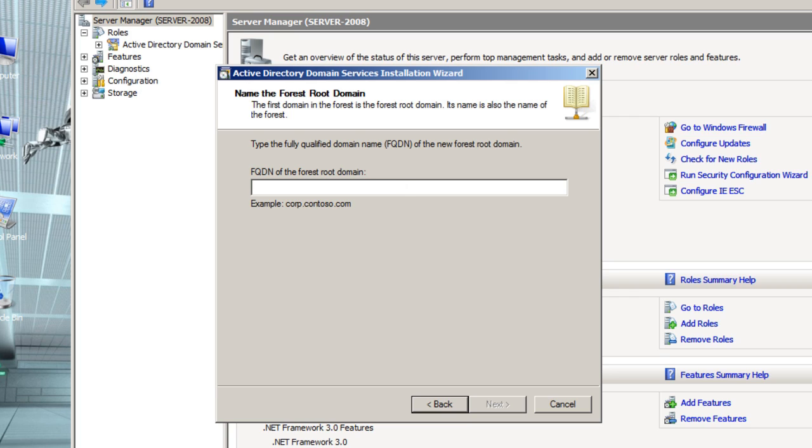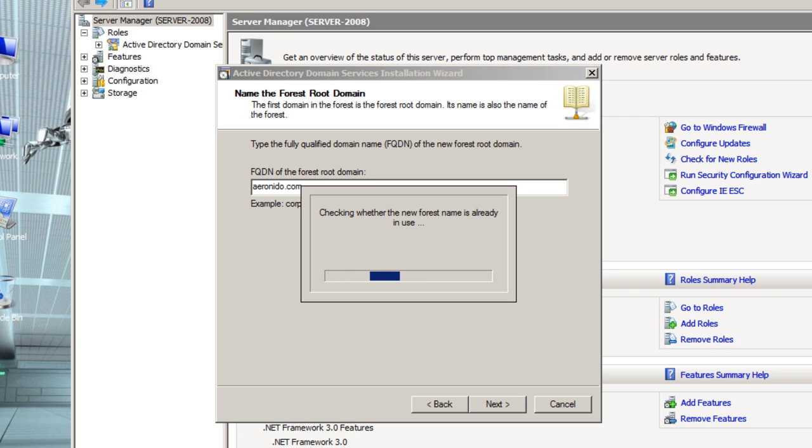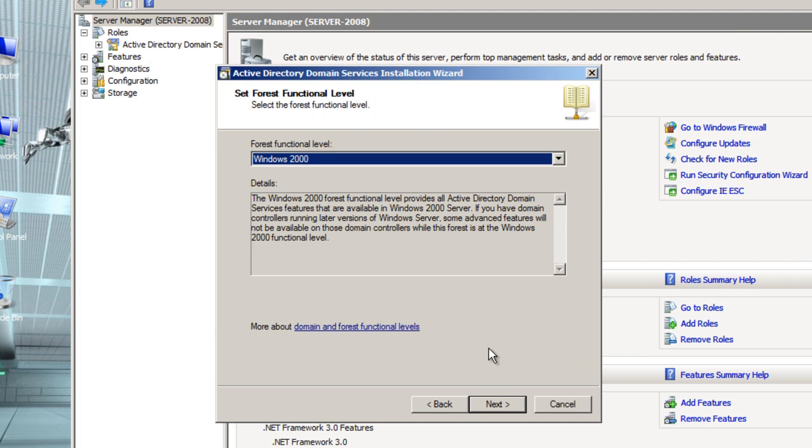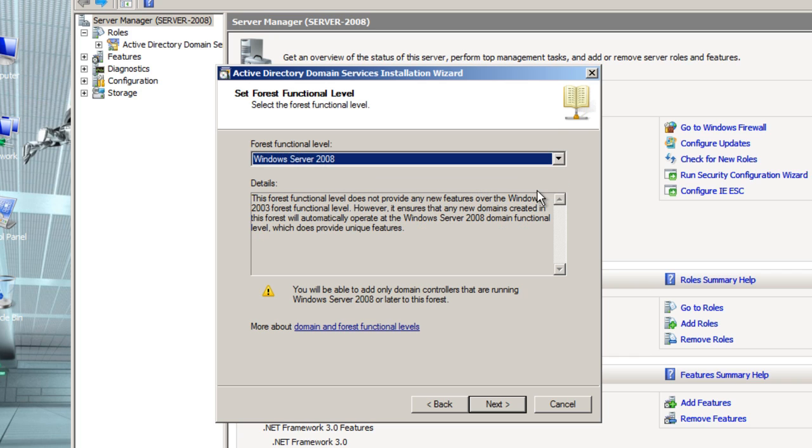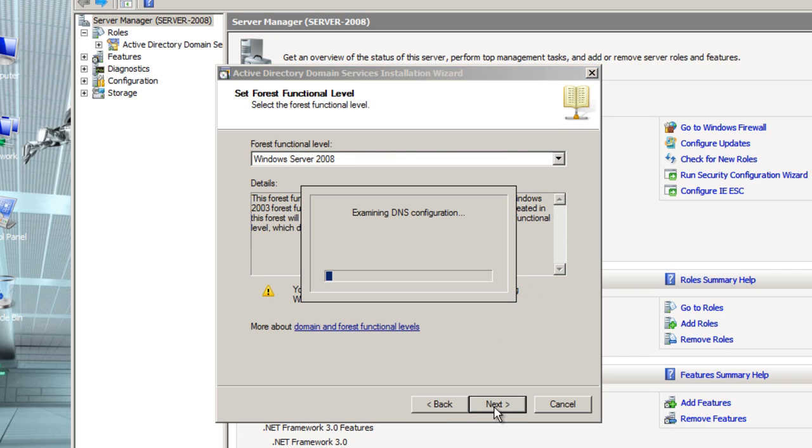So I'm going to type eronido.com and click Next. Now it's checking whether the new forest name is already in use. Now we're going to set the forest functional level. We're going to choose Windows Server 2008 and click Next.